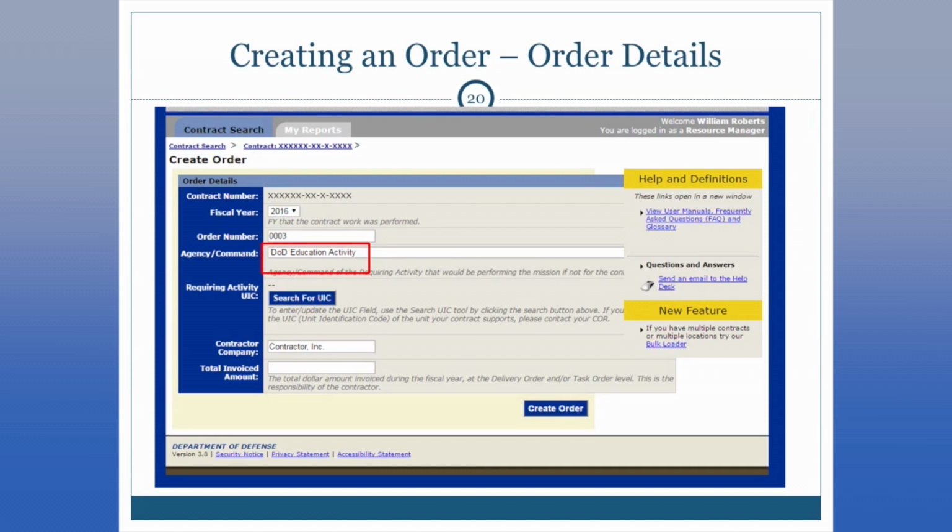The order number, if you do not have an indefinite delivery contract like an IDIQ where there's multiple task orders or a BPA where there's calls, if you are just reporting on one contract for that year, then you are going to put 4 zeros. The order number will always be 4 zeros. If you are reporting on task orders and you have an IDIQ with multiple task orders for that particular fiscal year, that is where your order number will be different.